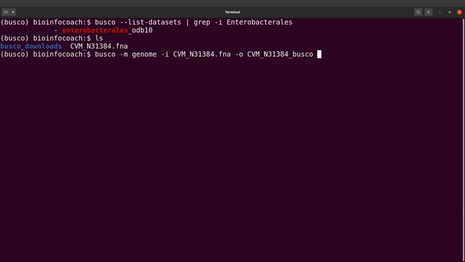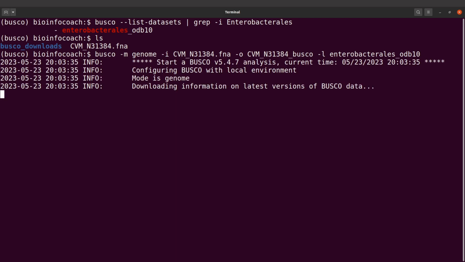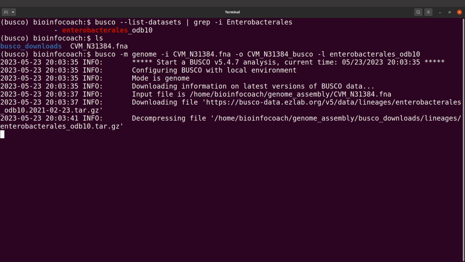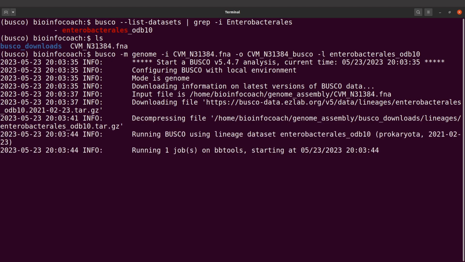And then for the lineage, that'll be -l. I'll use this one, so I'll just copy and paste it here. I don't need to type. So that is the lineage. Alternatively, you can create another variable and assign this to it and then use that here. So this is how we are going to evaluate this genome assembly. Let's execute this command. BUSCO has started, so let's wait for everything to get done for us.